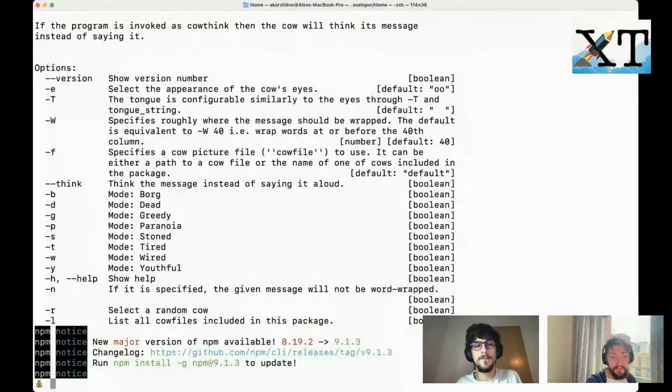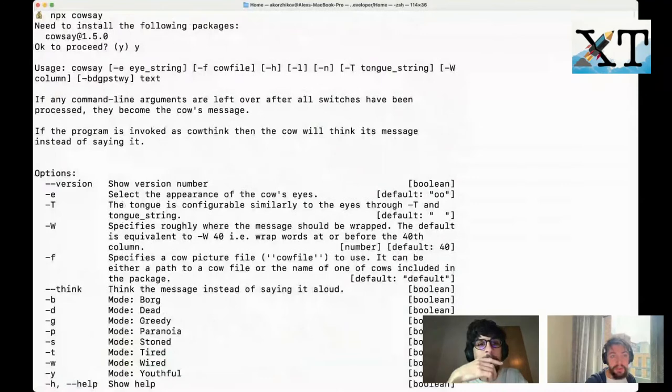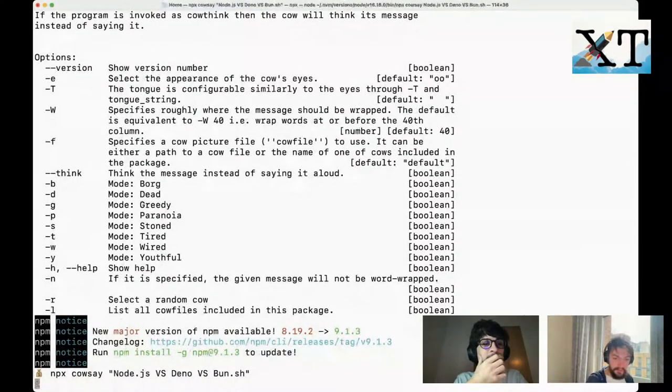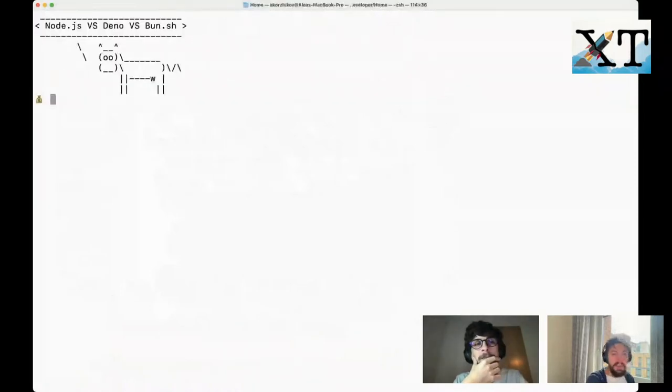Okay, it's already complaining. That's one of my favorite Node.js tools ever. Could you comment what cowsay means? Yeah, exactly. That's one of the greatest applications ever written in Node.js and JavaScript. That's what it does, basically. It draws a cow, and you can also put a message, so the cow says something.